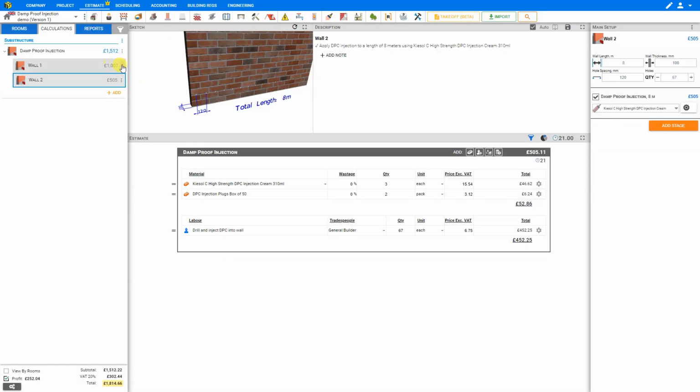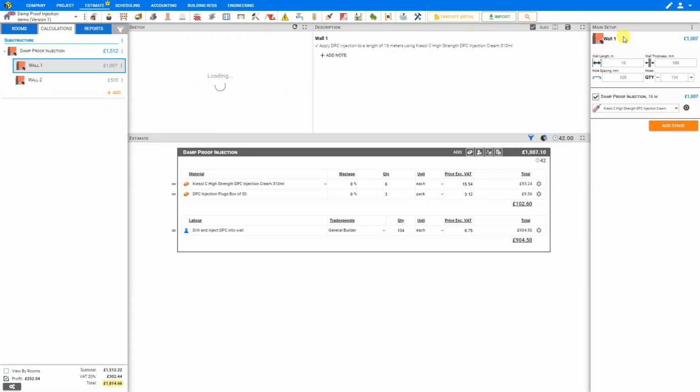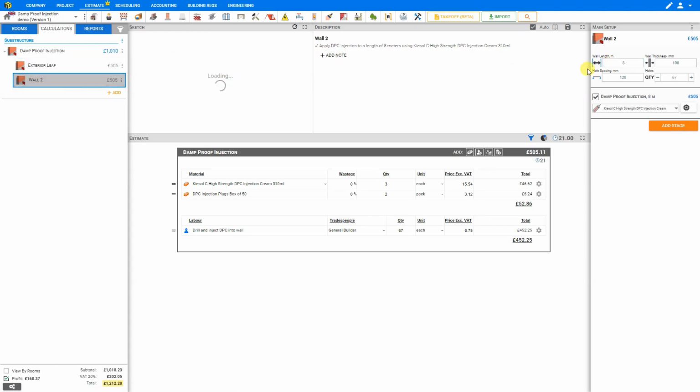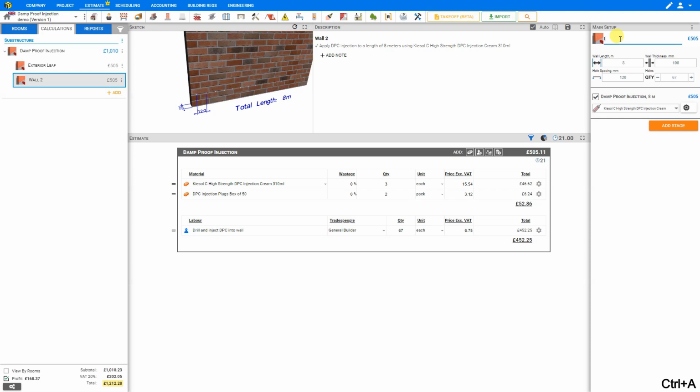Now if these modules here are not needed, we can just click the 3 dots here and delete these. Now if we choose to rename these, we can either use the 3 dots to rename here, or we can just select the module and select the title here in the main stage. And we might call this Exterior Leaf and change our wall length to 8 meters. And then select wall number 2 and call this one the Interior Leaf. And adjust the thickness of this one to 140 millimeters.